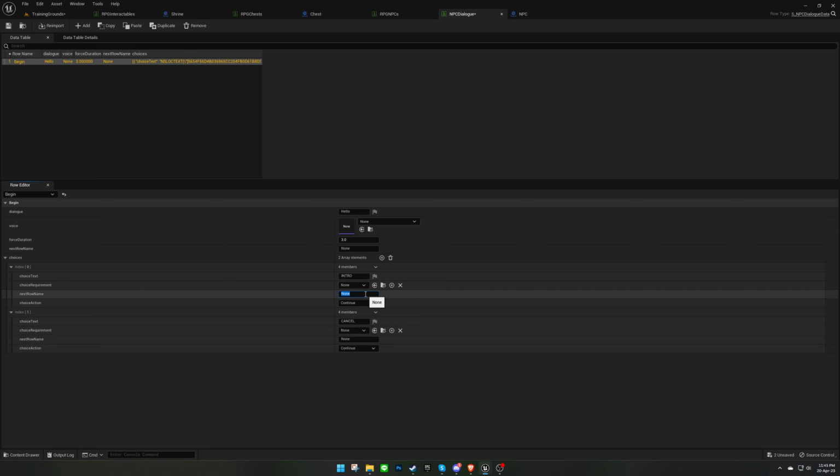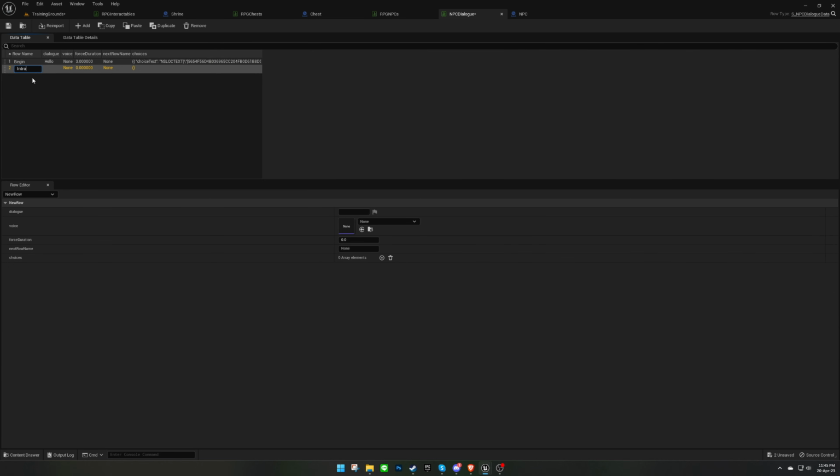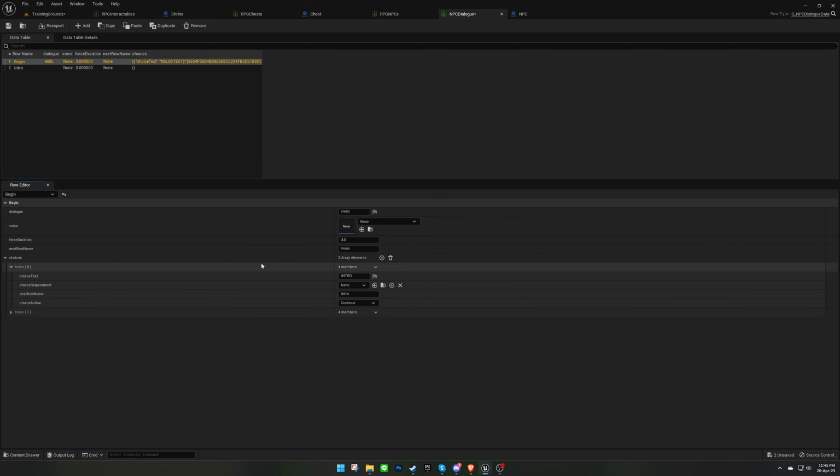We will provide a next row name for the introduction choice, and we will make sure to create a new row with the same name. We also have a choice action that determines what will happen when this choice is made. Continue proceeds to the defined row name, while end dialogue ends the conversation. We'll have a look at the trade later.